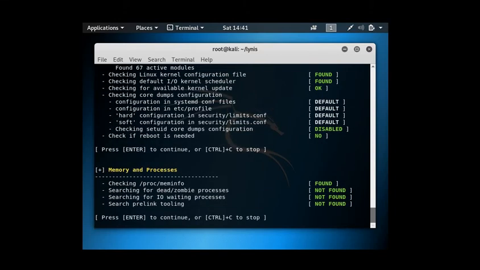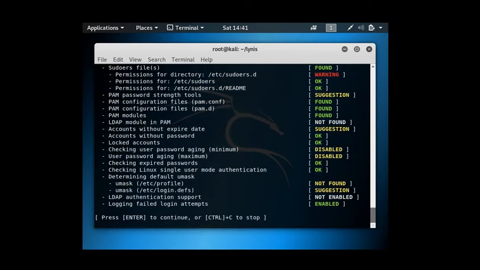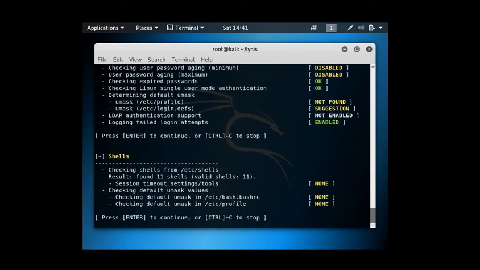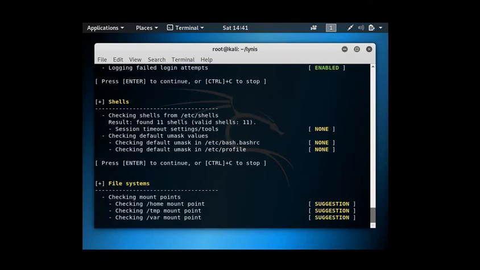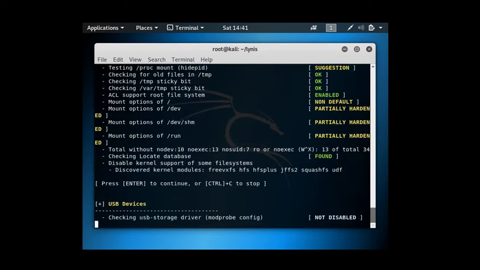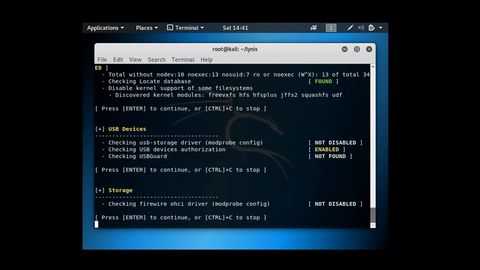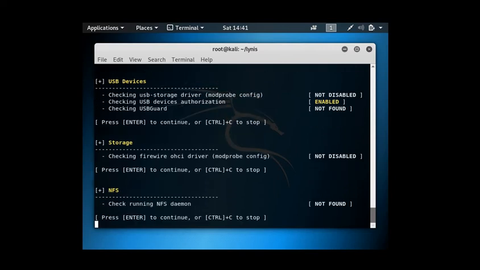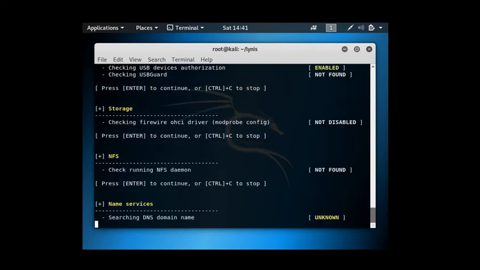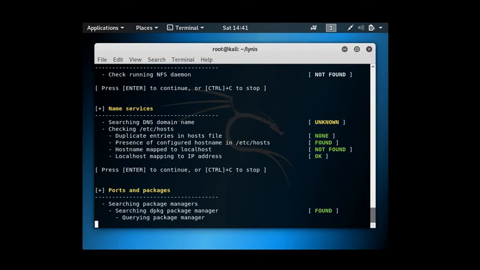It's now checking memory and processes. Press enter to continue. It's now checking user groups and authentications. I press enter to continue. It's now checking the shell. It's now checking the file systems, the mountings. Enter to continue. It's now checking for USB devices. Unfortunately, there is no USB device connected there. Press enter to continue. It's now checking the storage, NFS, name services, checking ports and packages.